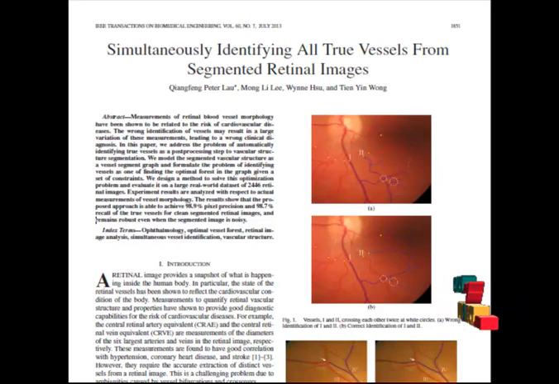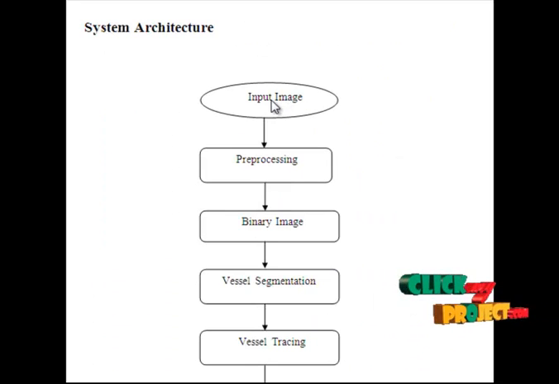Initially, we segment the vessel from the retinal image. After segmentation, we remove the unwanted region by the use of morphological operation. And finally, we trace the vessel by the use of a graph tracing algorithm. This is the flow of our project. Here we have to provide a retinal image as an input.